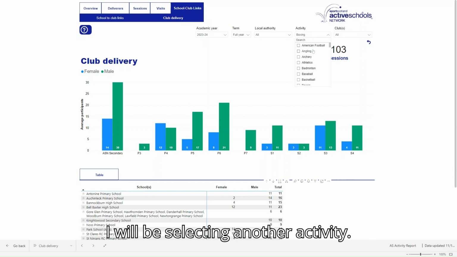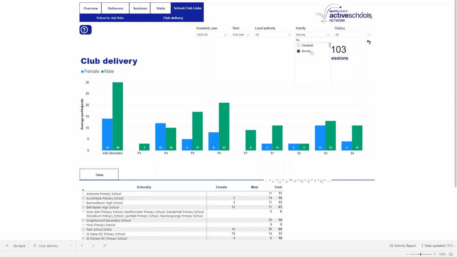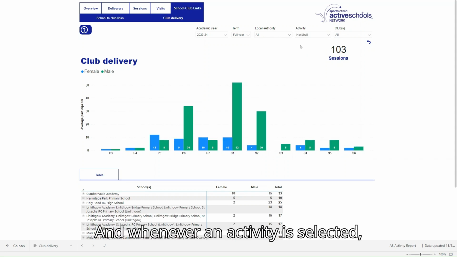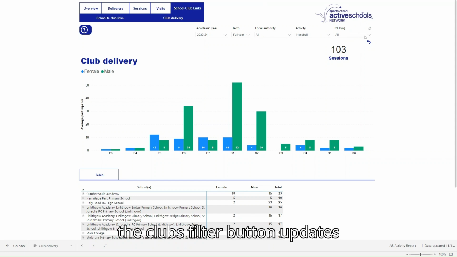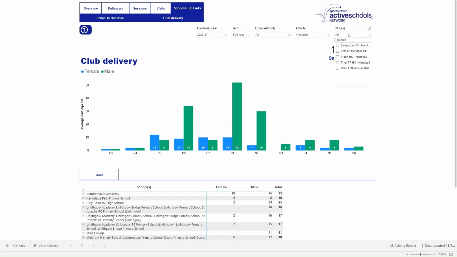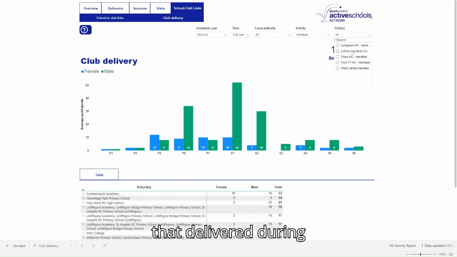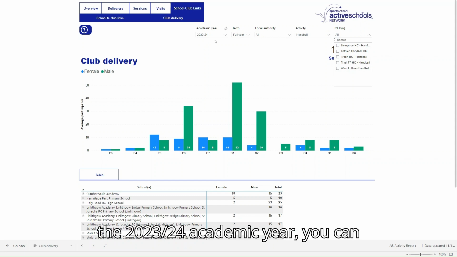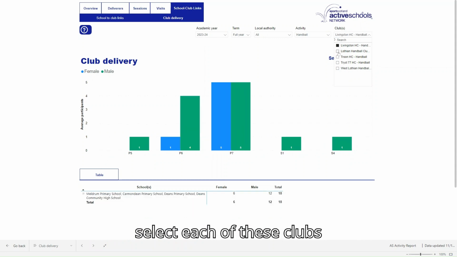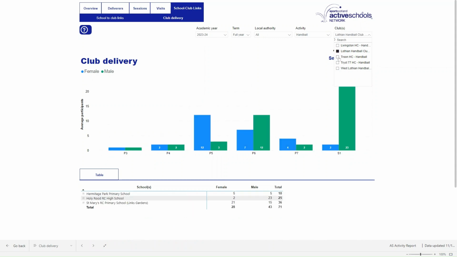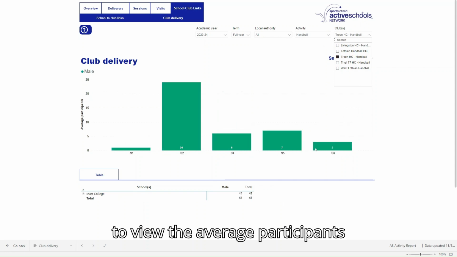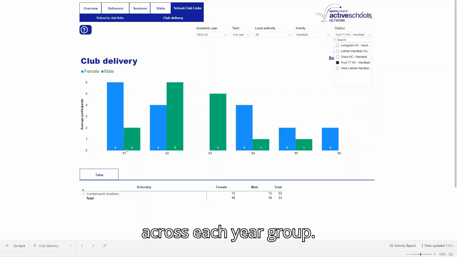I will be selecting another activity, and whenever an activity is selected, the club's filter button updates the clubs to that activity. In this case, these are the clubs that delivered during the 2023-24 academic year. You can select each of these clubs to view the average participants across each year group.